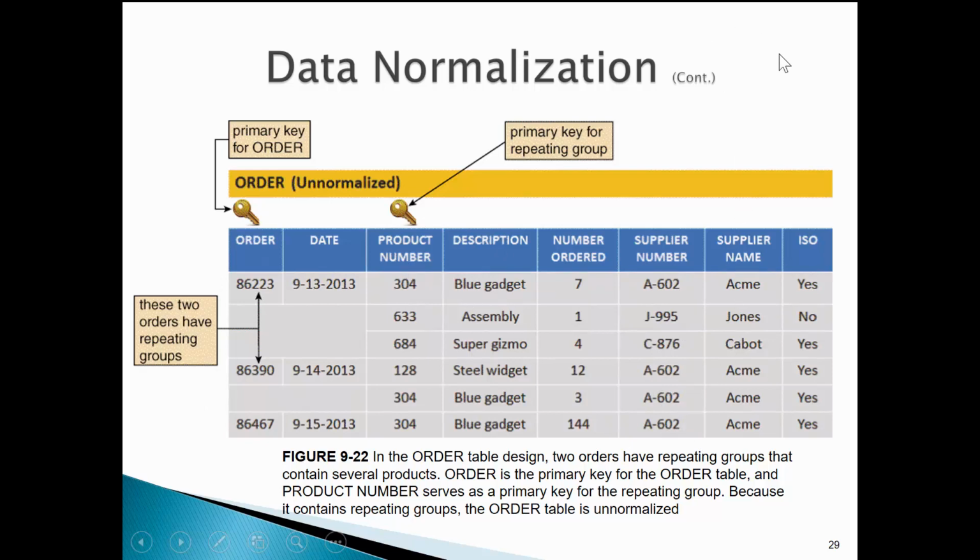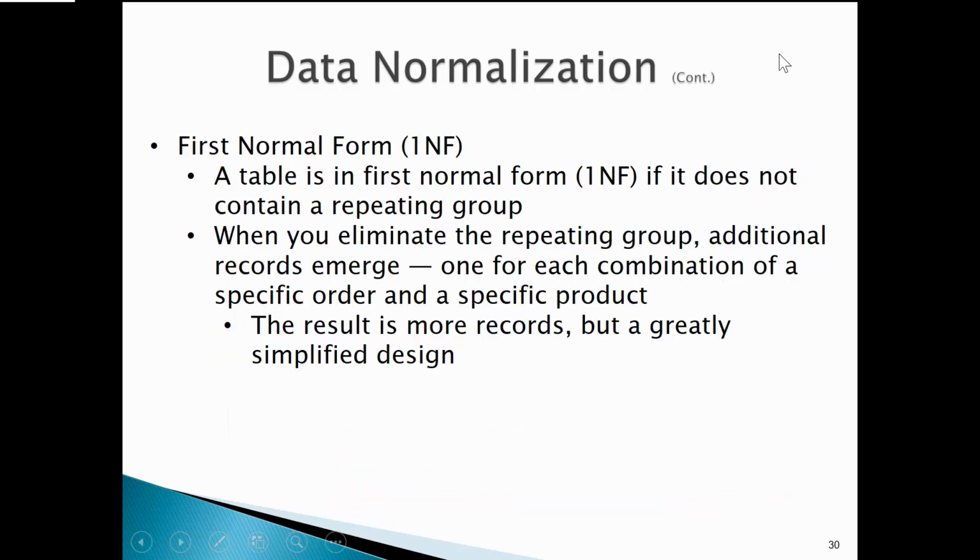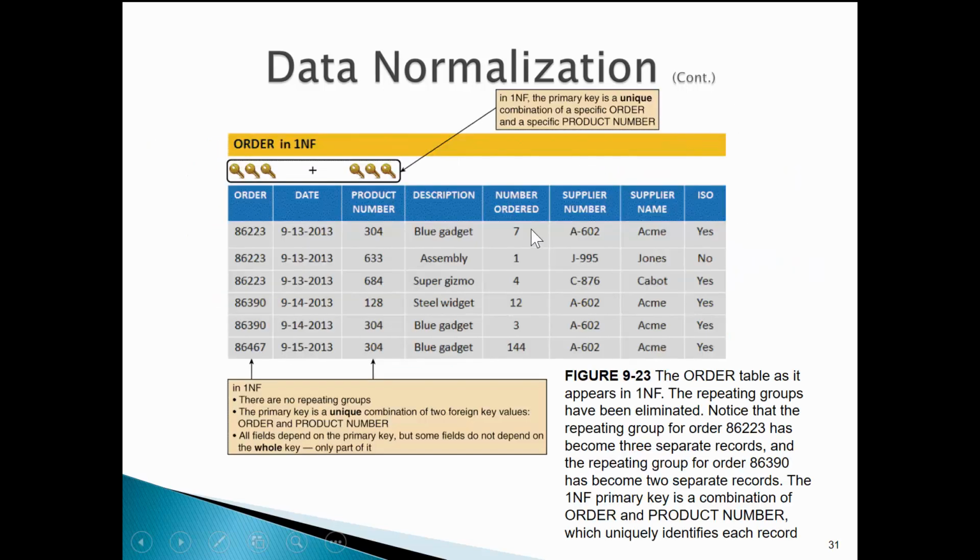So let's take this into first normal form. In first normal form, we get rid of those repeating groups that we saw. We eliminate the repeating group in the record. So let's take a look back at our example and see how we did that. Here, we now create a unique primary key based on the combination of order and product. So we get a primary key for this specific record. There is no repeating those two items.